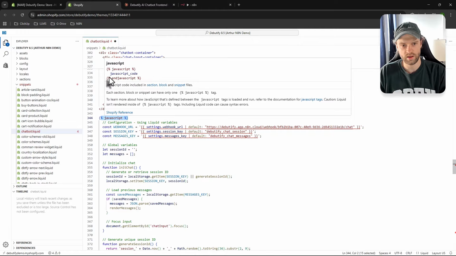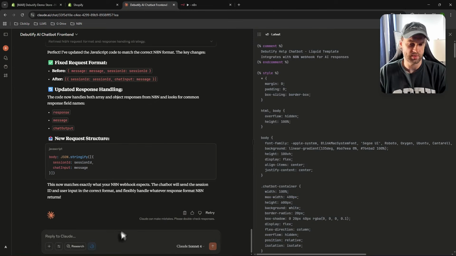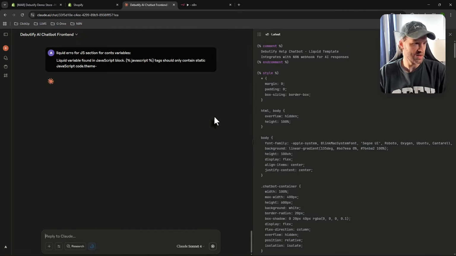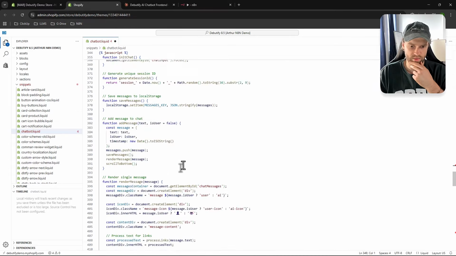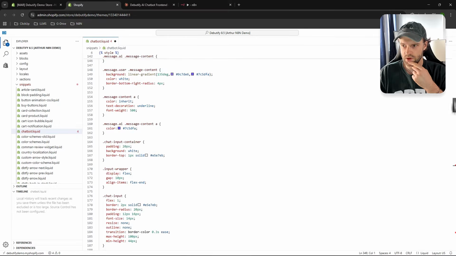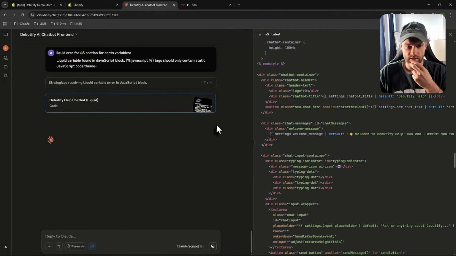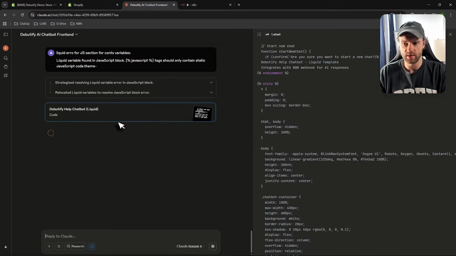So in here, what we're going to do, we'll bring it to Claude. We're not going to troubleshoot this ourselves. We're going to say: liquid error for JS section for const variables. Okay, so now it's going to fix that. But other than that, I think we're good. We don't have any other errors except for that one. So that's good news. Yep, so we're good to go here. Let's wait for it to fix the syntax errors, and then we're going to bring it again, and let's see how that works, okay?